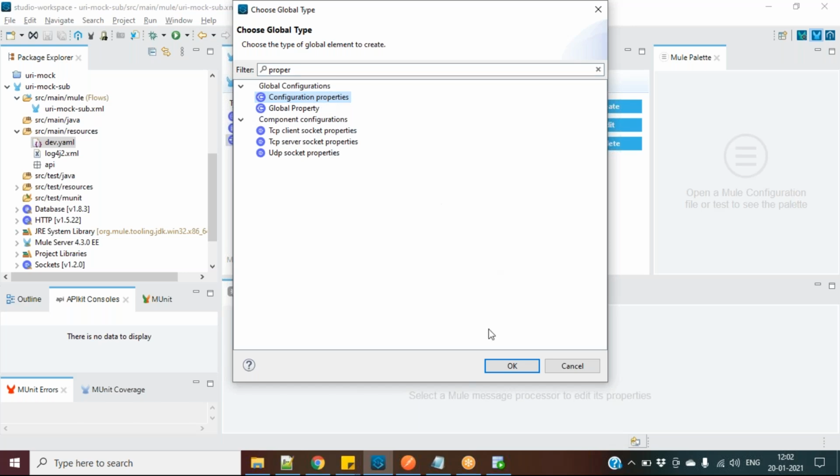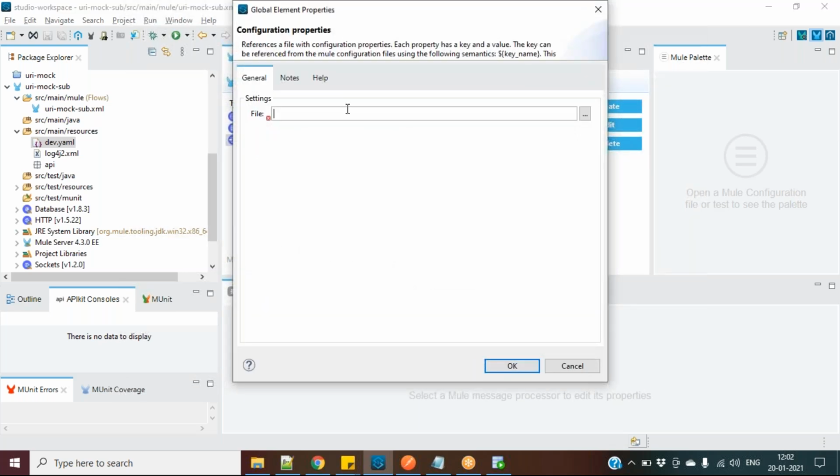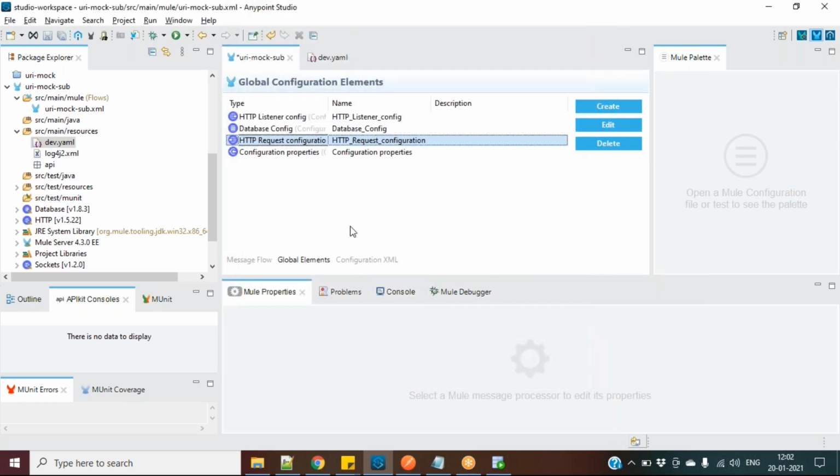You can say configuration properties. And what is a file? The use of giving this dev.yaml file in resources is that you can simply write here dev.yaml. Mule will be configuring from this folder only, as this is the default folder for Mule. If you just give dev.yaml, now it will understand from where to get the properties.